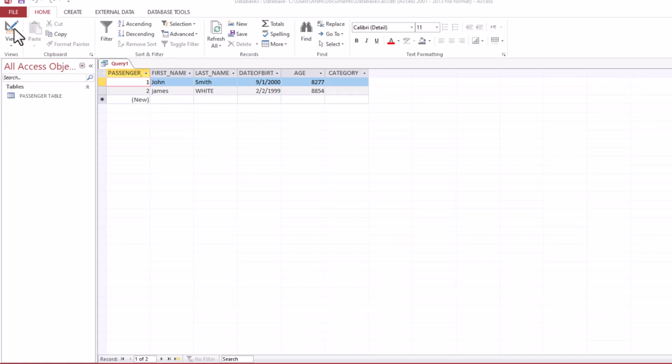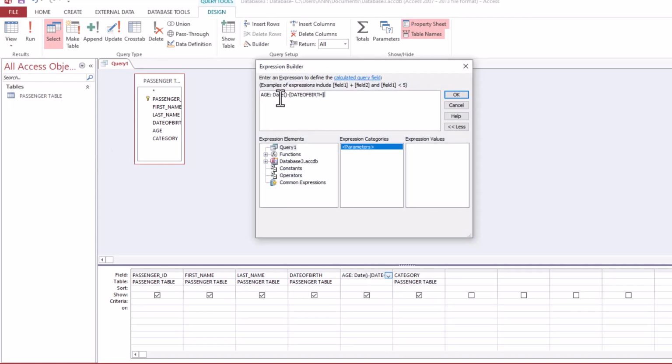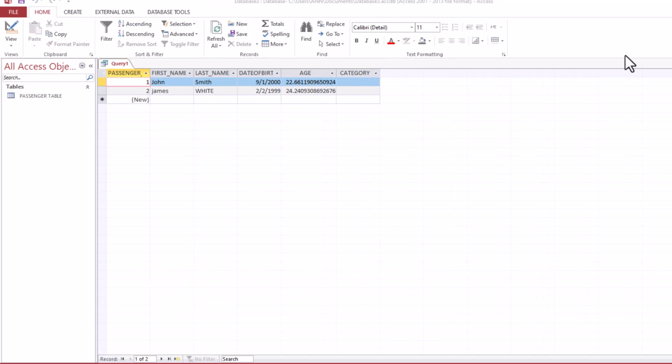So we switch back to design view. We go to the same column. We enclose whatever we have here within a bracket. That way, within a bracket, we divide by 365.25. Click OK and run. So dividing the expression by 365.25 in a Microsoft Access query is done to calculate the age in years instead of days. The number 365.25 is used because it represents the average length of a year, including leap years.